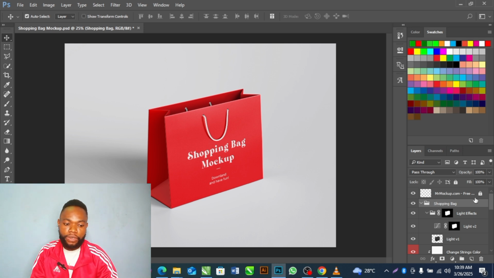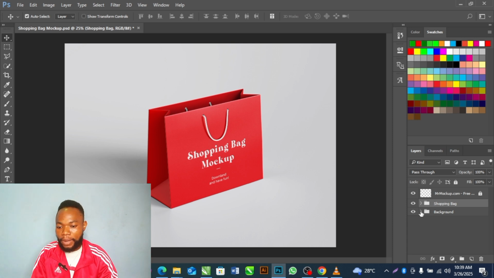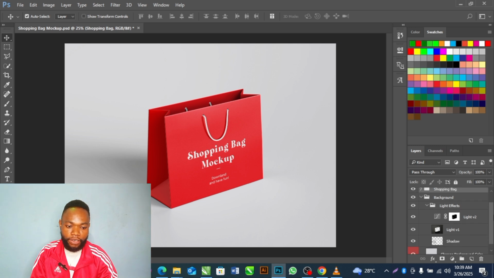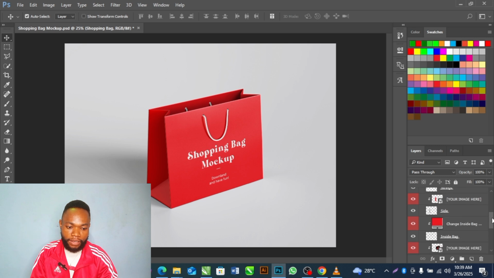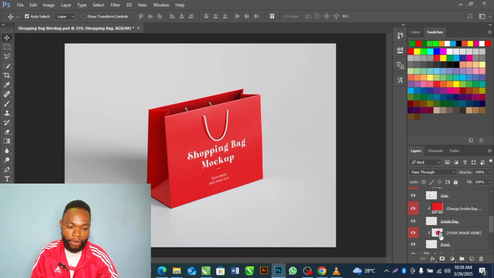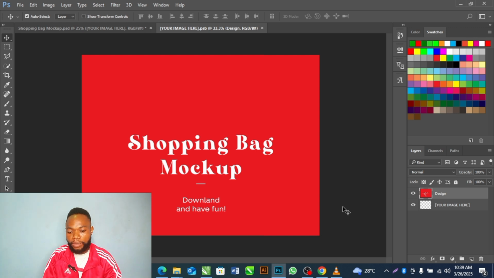So what you are going to do is check the right hand side of your Photoshop panel. You are going to see placeholders of that paperback. Okay, and then open the placeholders and identify each of these segments of this paperback. Then double click on the placeholder. After double clicking on the placeholder, you are going to bring in your file here.